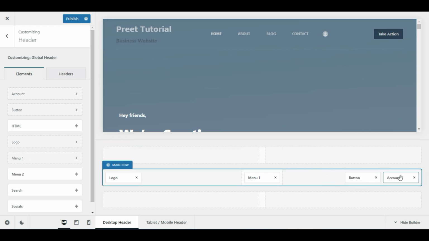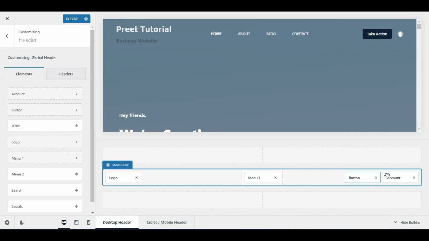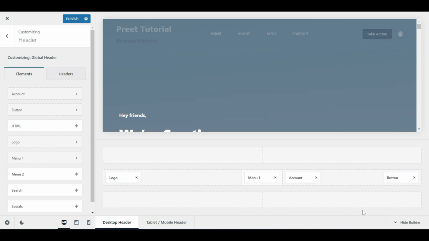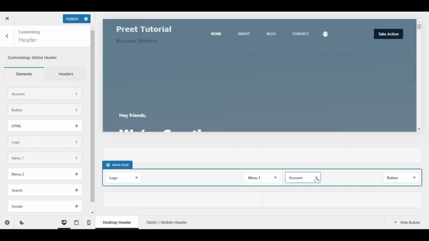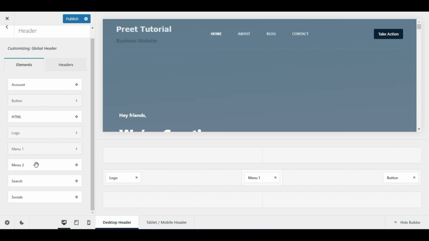I suggest you keep the account option here at the very end, near the take action button. You can see my mouse here, button account. Then you can just drag it if you want, and then you need to drag some more items to menu 2.